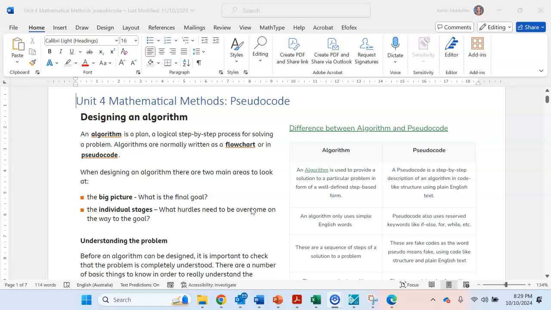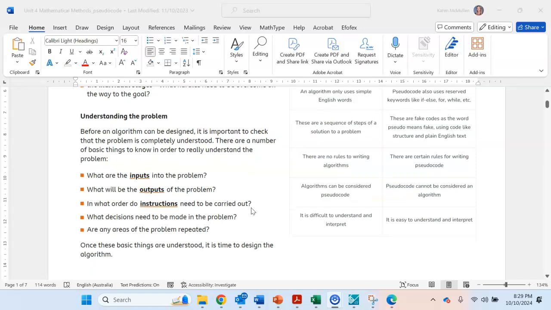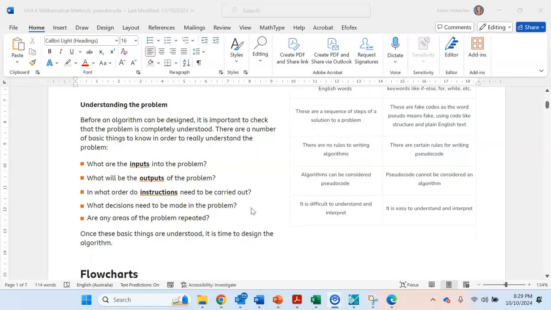You could have an algorithm, so basically the process of doing something, and pseudocode is just putting that into some sort of coding language. Looking here at understanding the problem, we have inputs and then we have outputs. Basically we put in some values and get something out.